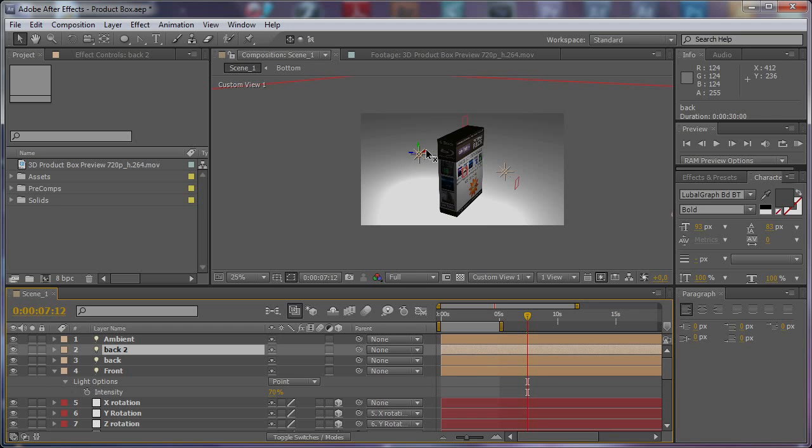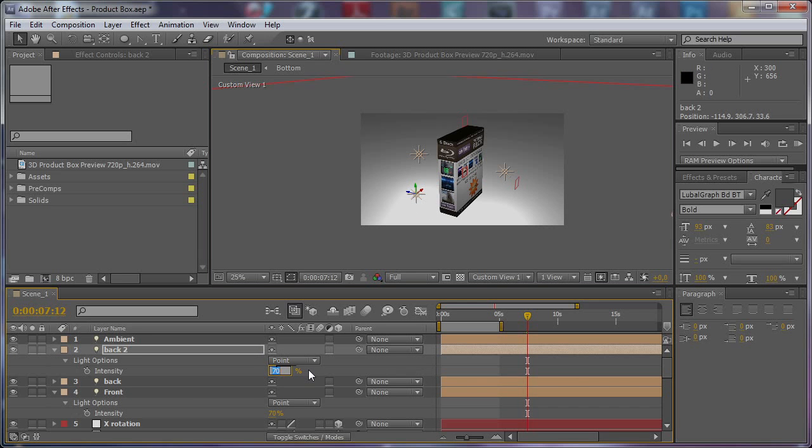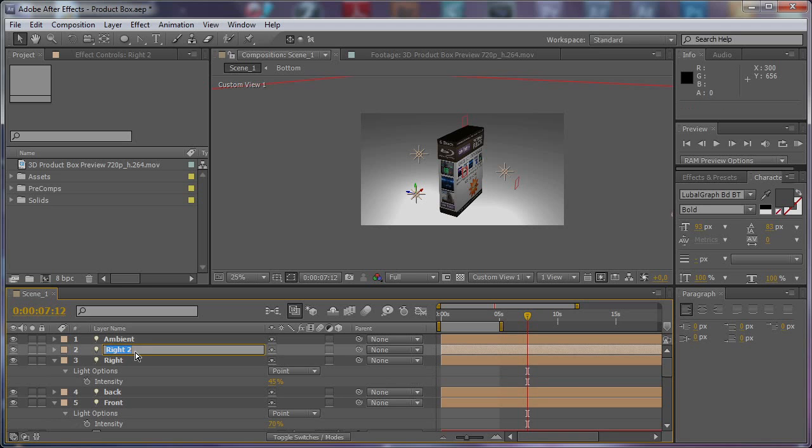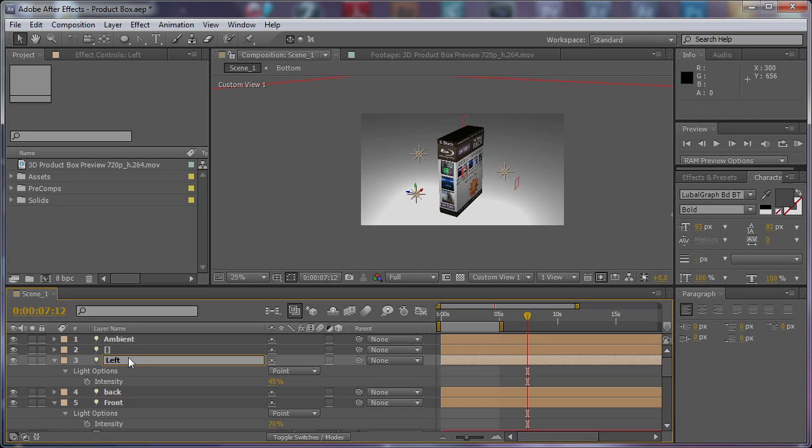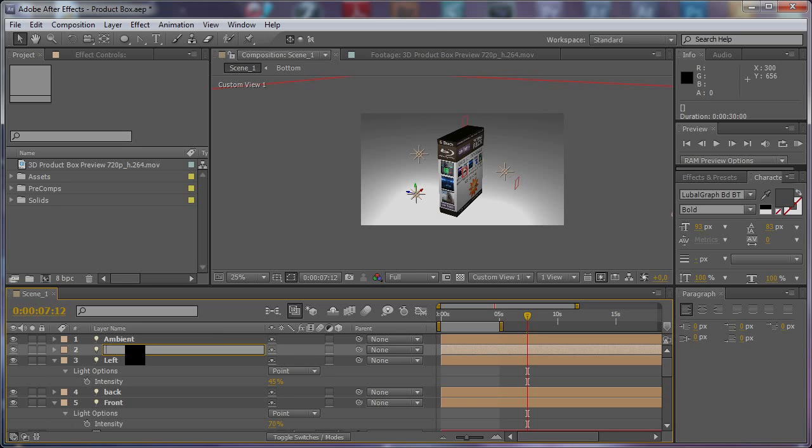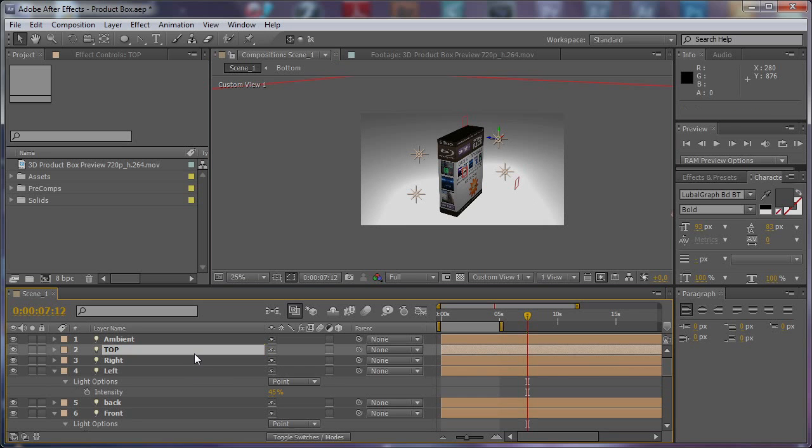And let's duplicate the back light and create a right light. And the idea is to make different parts of the product box lit up with different intensity, and this will make the product box look cool and 3D. So this is our right, duplicate it, call it, actually no, this is our left, duplicate the top one and call it right, and move it here, and duplicate it and call it top.